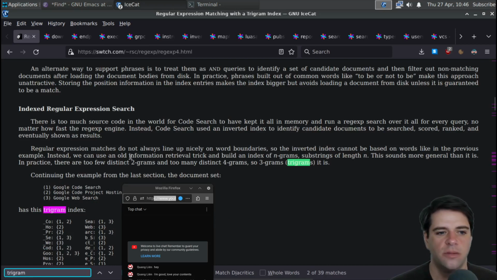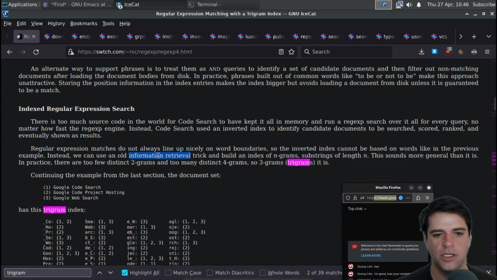So regular expression matches do not always line up nicely on word boundaries. So the inverted index cannot be based on words like in the previous example, which we didn't see. But if you read this, you can see it. Instead, we can use an old information retrieval trick. Information retrieval is the field, I guess maybe of computer science, that studies things like search engines, which Google is in the business of building.